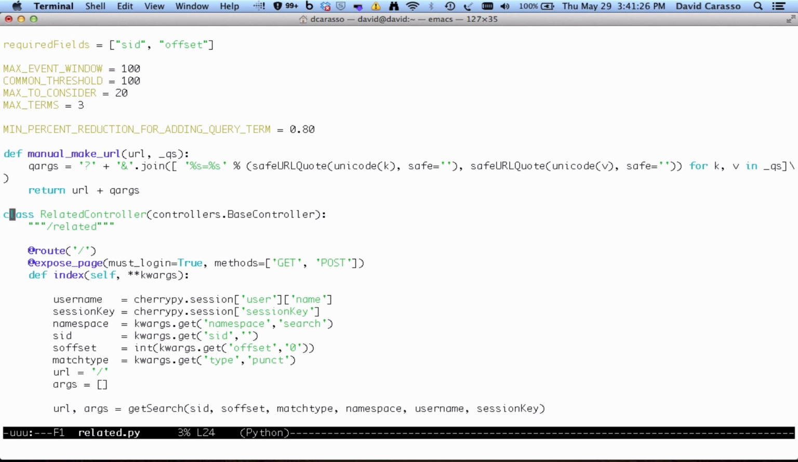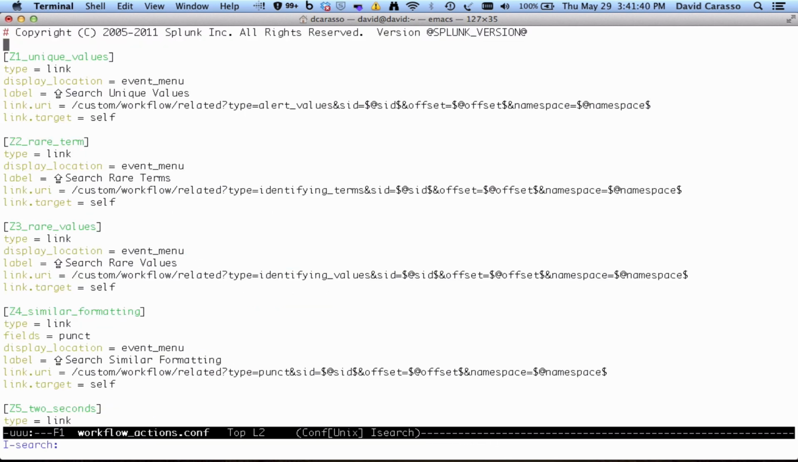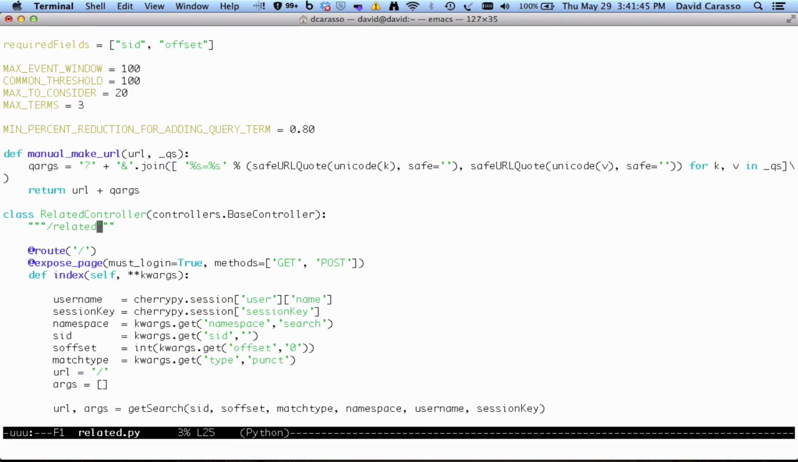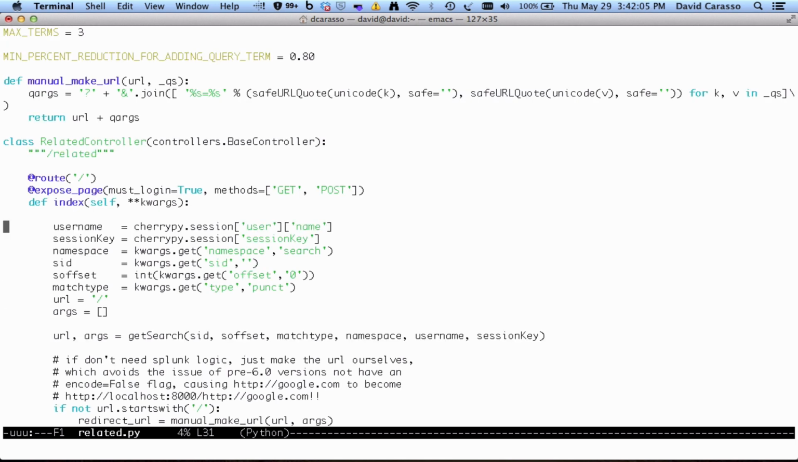So we have a class called RelatedController, and it handles the endpoint related. So if you remember, if we go to default workflow actions, remember we have custom workflow related. So related is the endpoint. So we call the class RelatedController, and we say that it handles /related. We say that it handles get and post requests, and index is the method that'll get called.